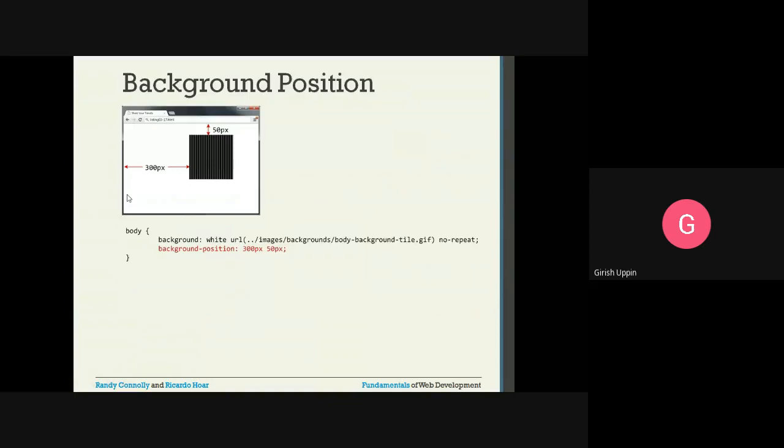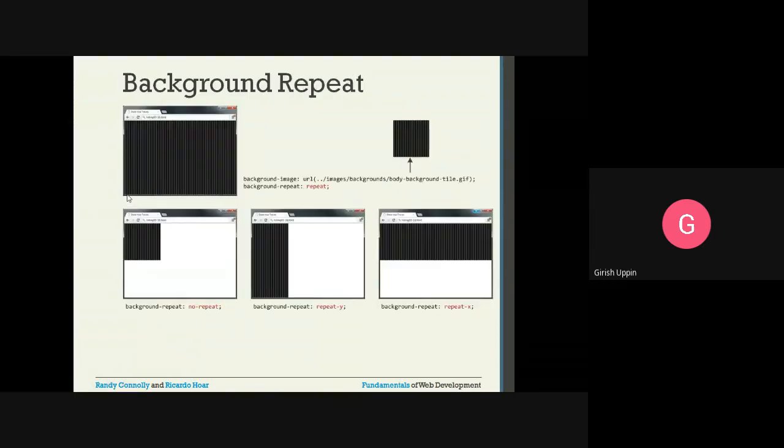Background position and other things we'll see in the next class.